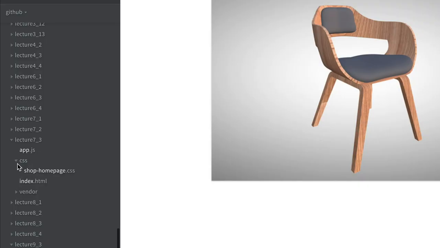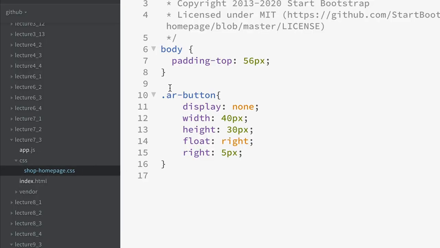If you look at the CSS file, csshophomepage.css, you'll see the CSS definition of the AR button. Notice by default it's hidden. The display style property is set to none, which is the ThreeJS equivalent of setting visible to false.